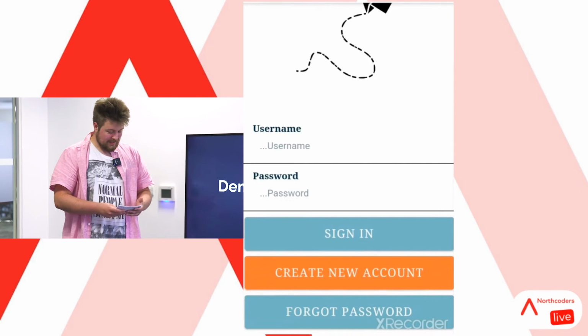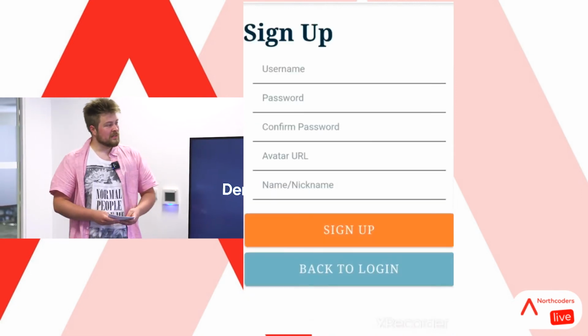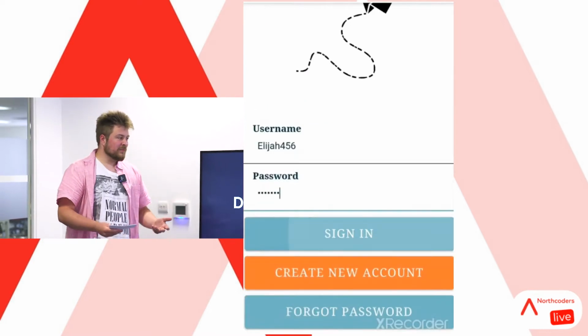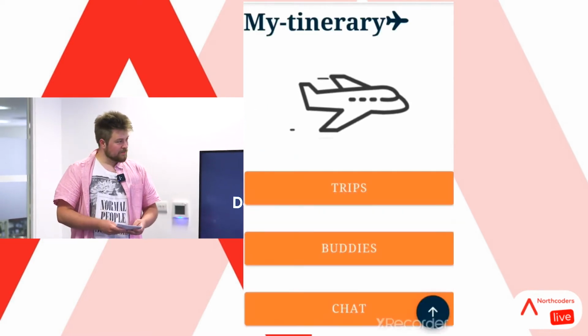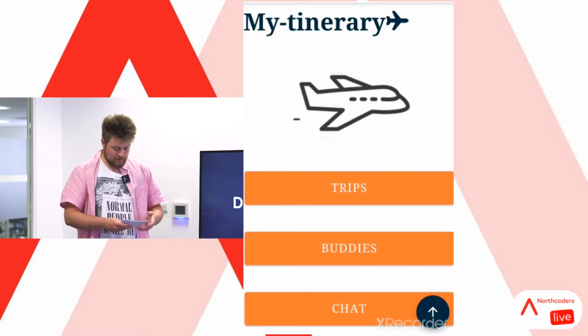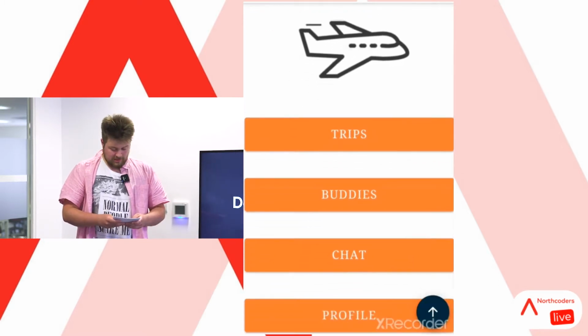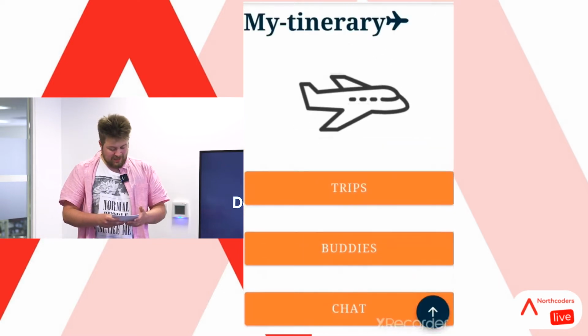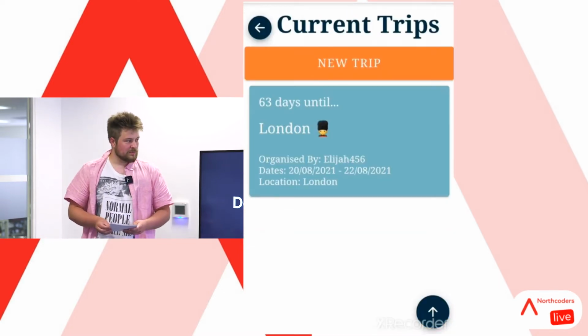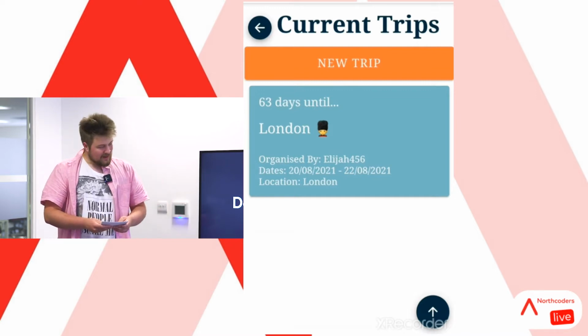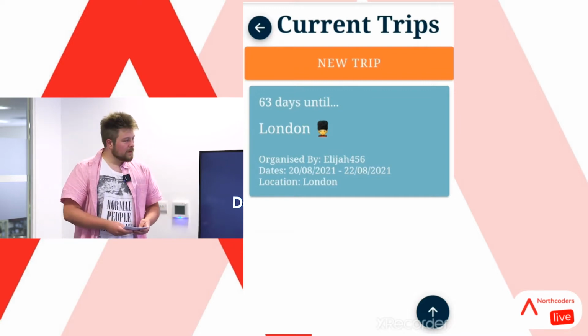So welcome to My-tinerary. The first page that we see is our sign-in and also our sign-up form. But since we already have an account, we shall sign in. Our dashboard takes us to, and it allows us to navigate through all our pages. Our app also includes a handy pop-up nav bar in the corner. Let's have a look at our trips. As you can see, we already have a trip. But for now, let's look at creating a new one.